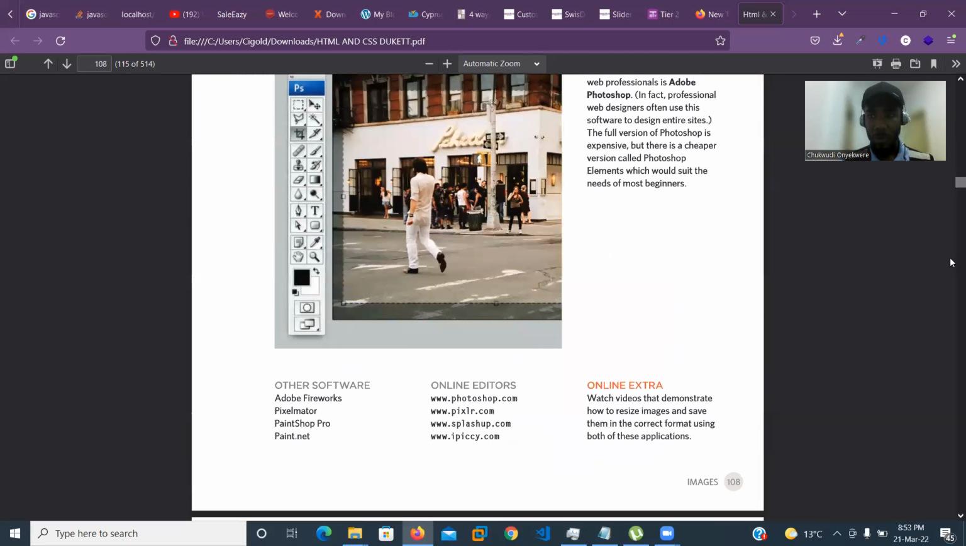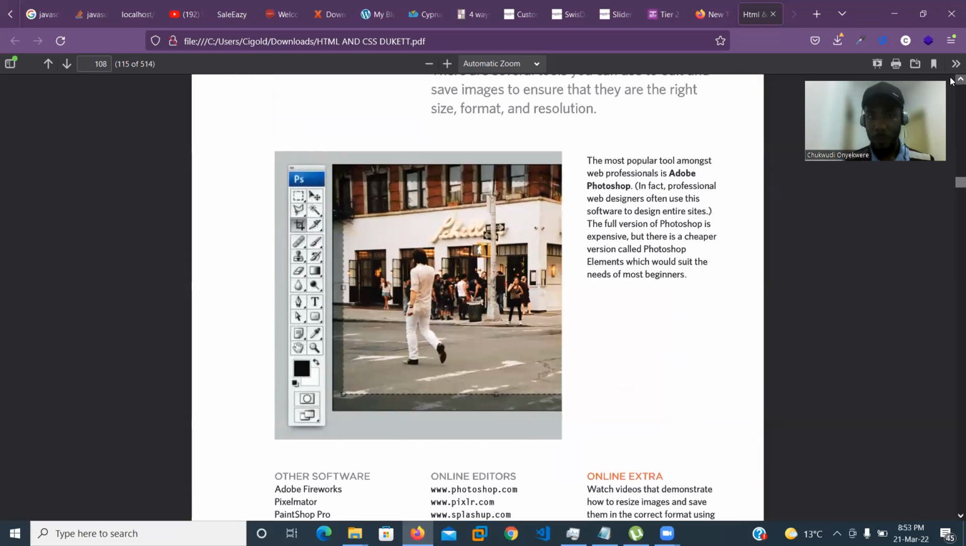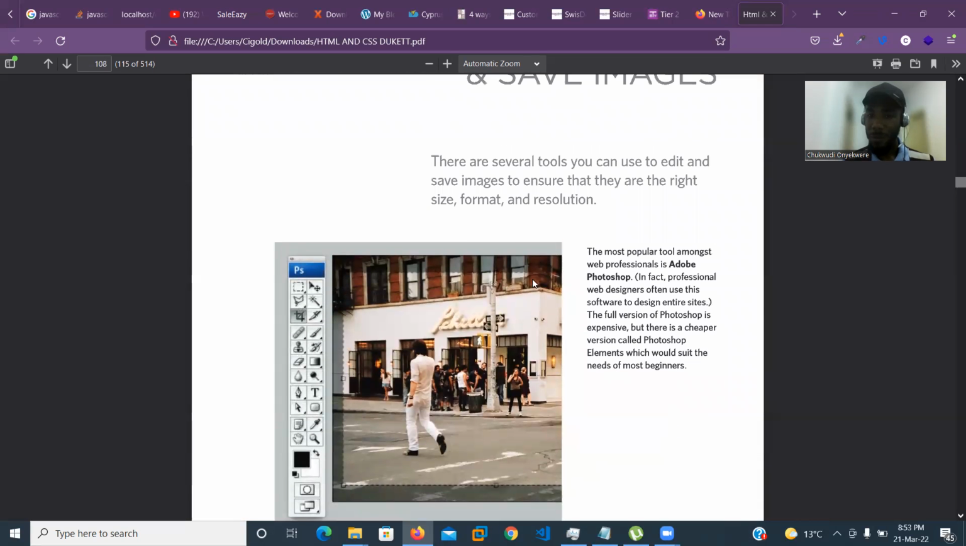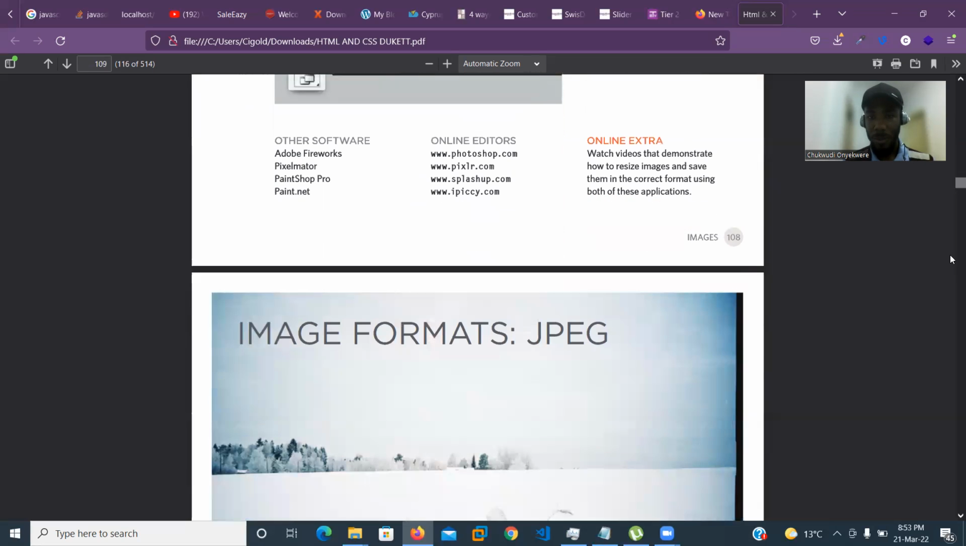But that's it. Tools to edit. The most popular tool to edit an image is Adobe Photoshop. You can see some online editors, Photoshop.com. These are software you can actually download on your computer. Paint comes with Microsoft Windows. So you can get Adobe Fireworks, Adobe Photoshop, Paint Shop Pro, and all.